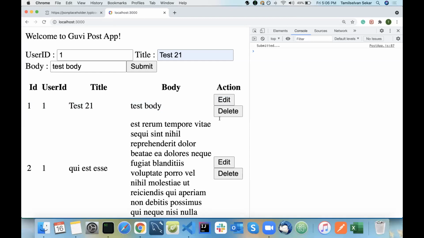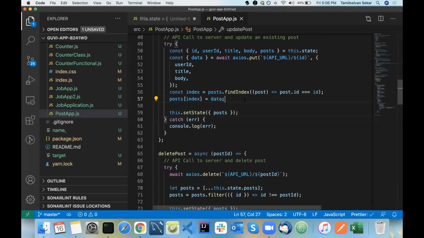What is the reason? Because we found the index of the particular element in our array and modified that particular element with the latest data. So we just find the index of that array and modify the array directly at that particular index with the new data. So after the update, we will be getting the new data, right? I am updating the new data to that particular index.